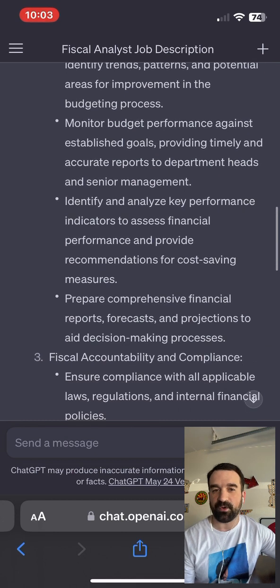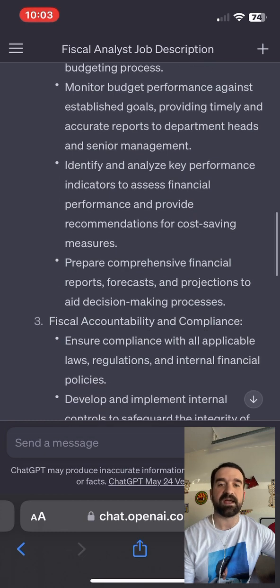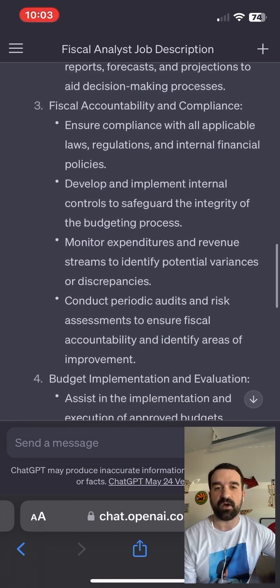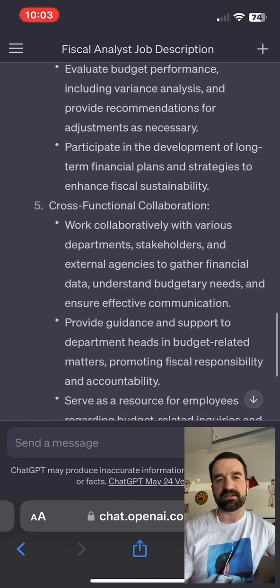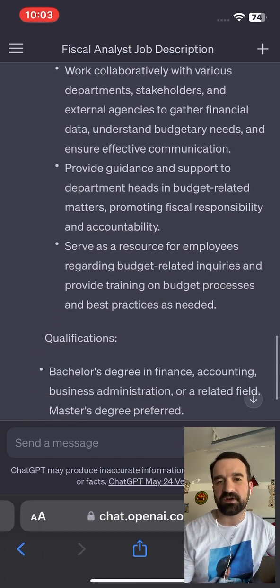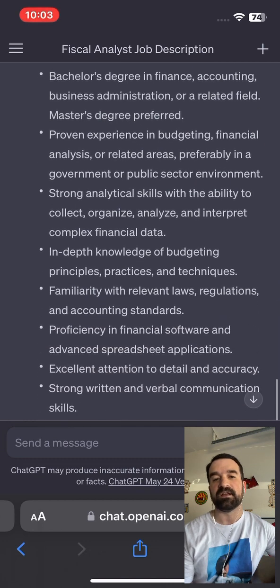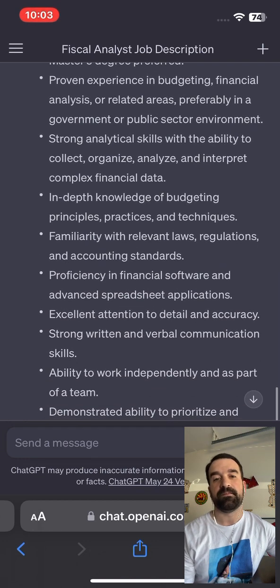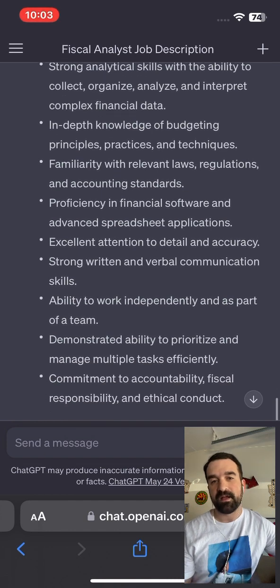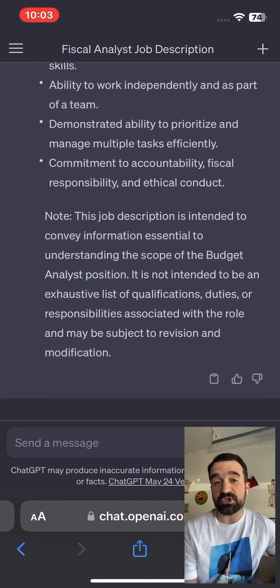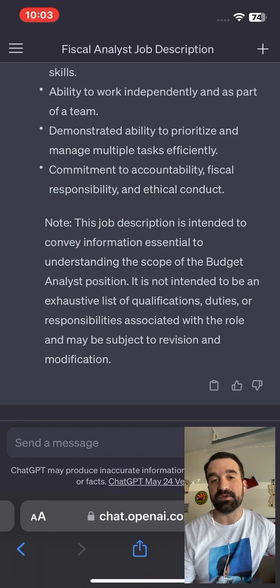This is a phenomenal first draft. Obviously, we could tweak it if we wanted to. If you want to add something else in there, according to a city priority, maybe this budget analyst only focuses on a certain department or a certain section of departments, we could put that in there. It gives me my qualifications: proven experience in budgeting, financial analysis, or related areas. Really helpful. But as you can see, this is a great first draft, and we can work from here and build something else too if we want.